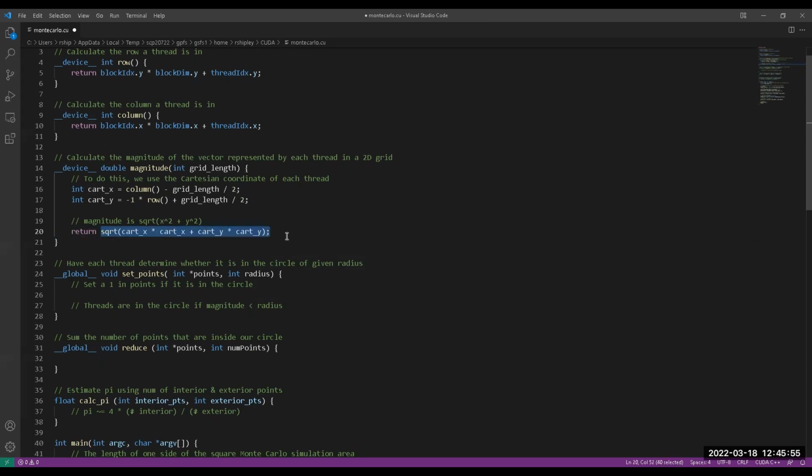Anyway, this value is the magnitude from any point in our Cartesian grid, the distance from that point to 0. And again, if that distance is greater than our radius, we know that it falls outside of this circle that we're simulating. So let's go back to set points and use magnitude to actually determine this.